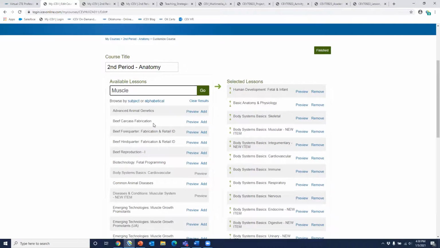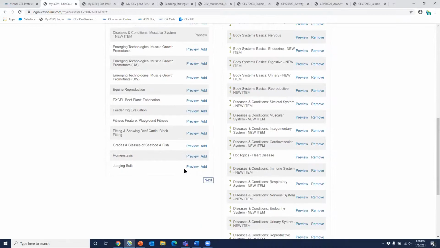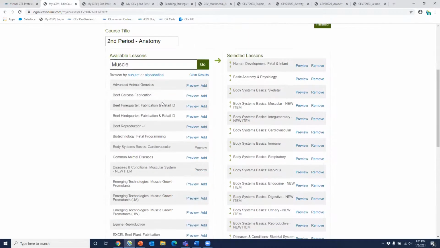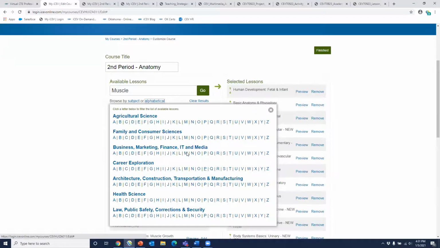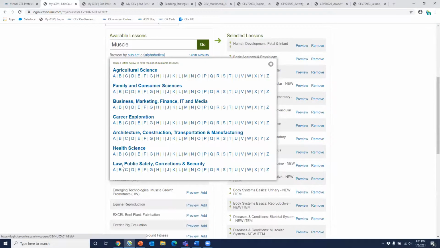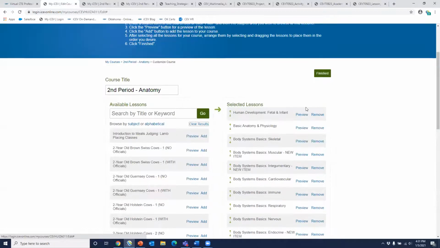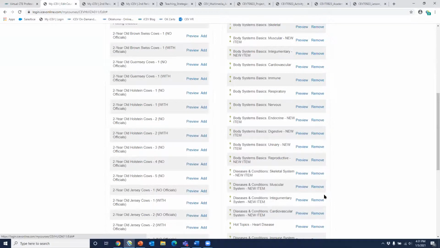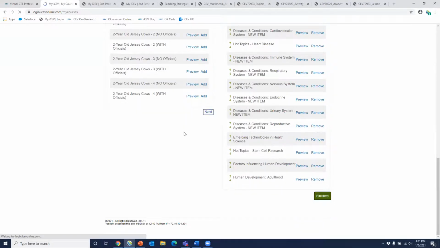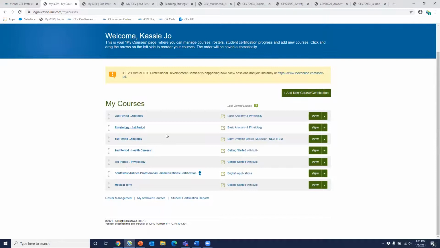As you can see, it's bringing up everything from our other subject areas, but as an example, it's showing you that you can also search by keyword. Then you can also search alphabetically. So if I type health science and I was thinking muscles or muscular, there's medical terms, terminology, and so it'll pop up those as well when you're searching alphabetically. Always make sure to click finish at the end, and it'll save what you just adjusted, and it brings you directly back to your My Courses page.